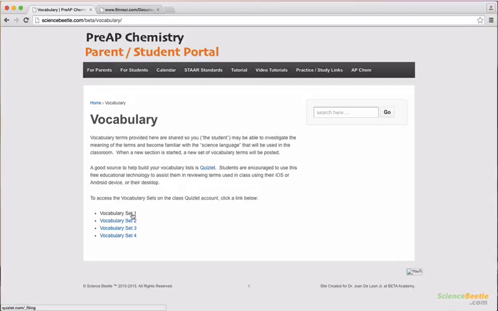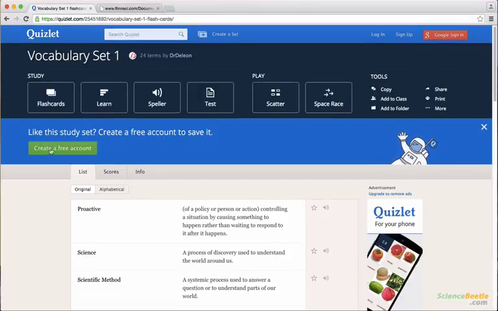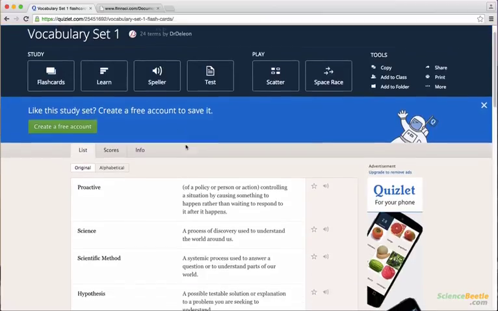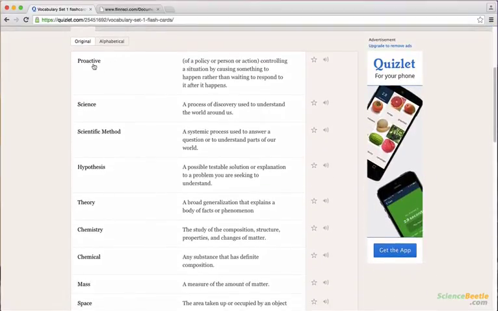So let's look at vocabulary set 1. We'll click on the link and it'll take us to a flashcard that you can utilize. Quizlet does allow you an opportunity to create a free account. I strongly urge you to do so. You can either sign up here or you can sign in with a Google account if you already have one. You also have access to a lot of the terms that I've already provided here. Each term has been provided for you.